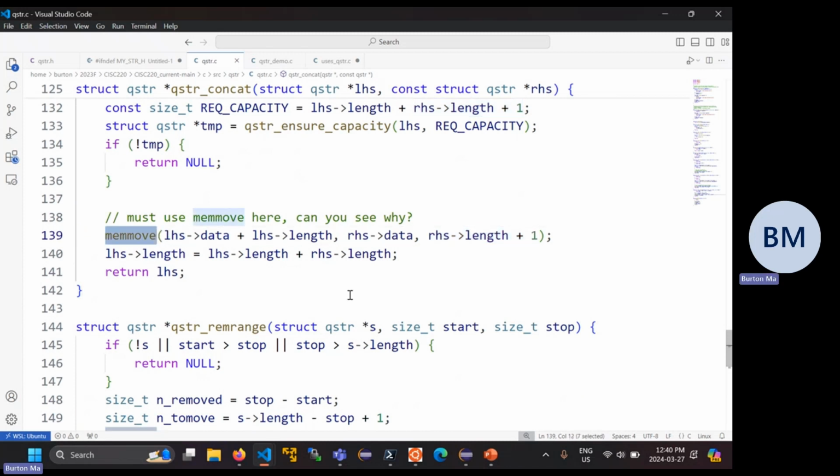Mem_move. Why are we using mem_move? So, I guess your first inclination might be to use memcpy, right? The correct thing to do here, though, is to actually use mem_move. Right, and so why should you use mem_move?